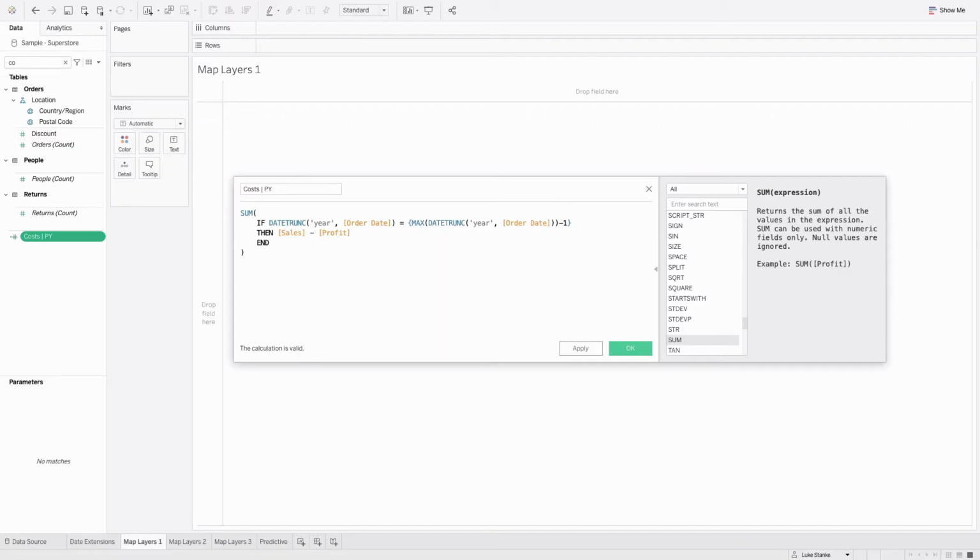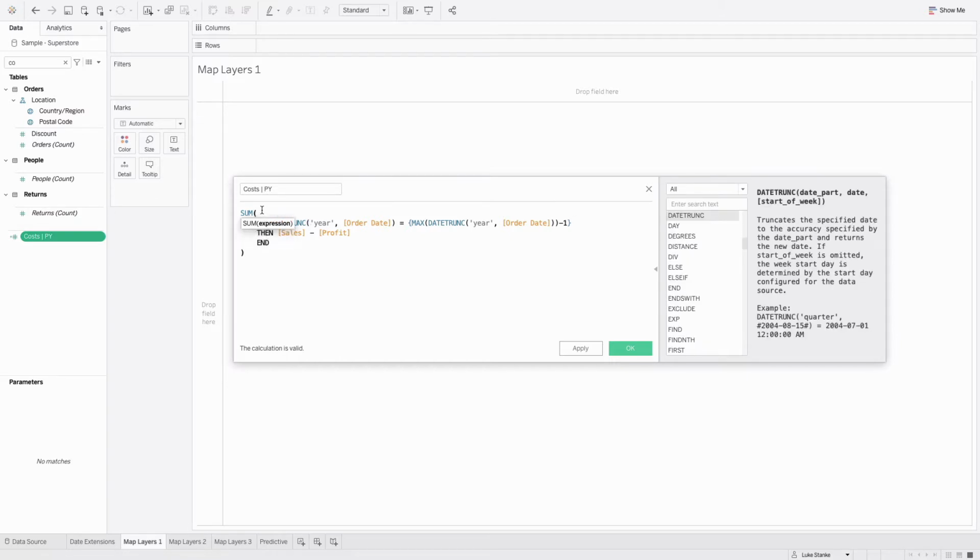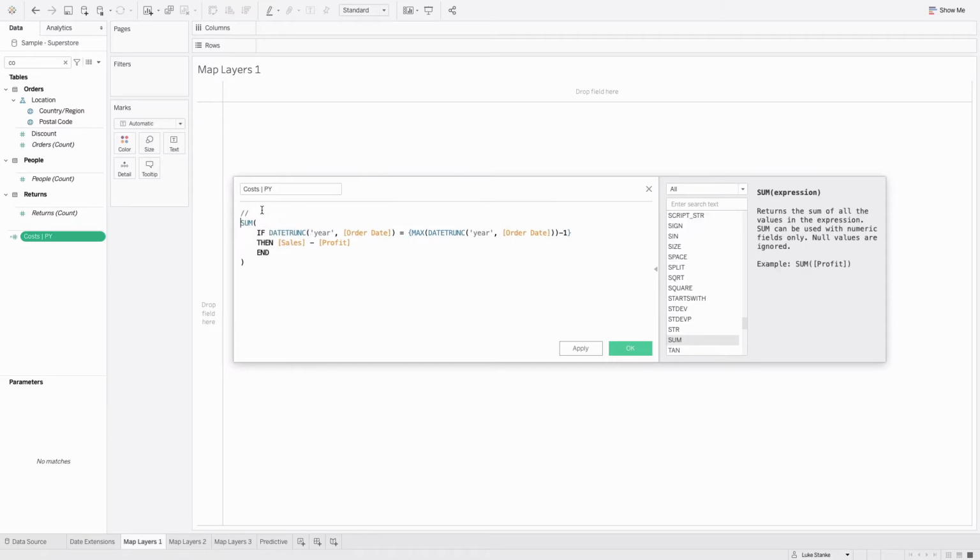In this video I'm going to show you the new feature for Tableau 2020.4. It's block comments. Previously, when you created comments, you would come in and do a double slash, and then you could just add a comment. So I could say, this is the sum of sales for the prior year.